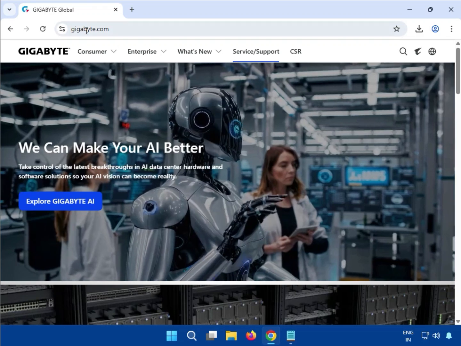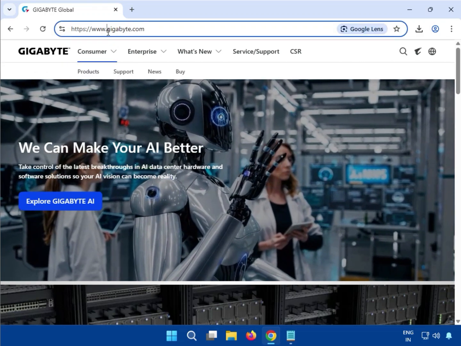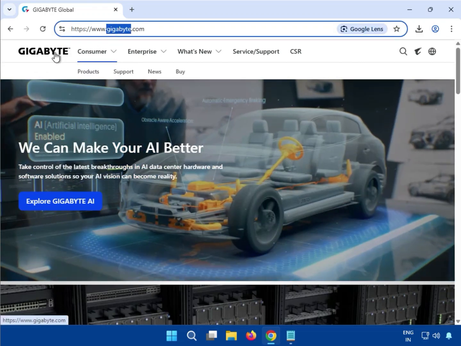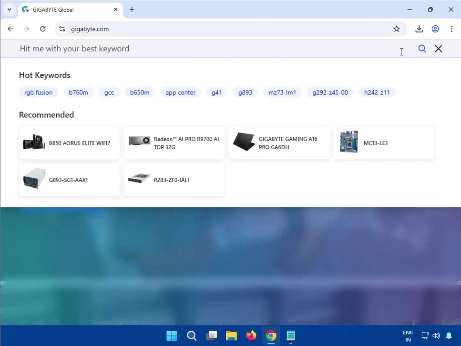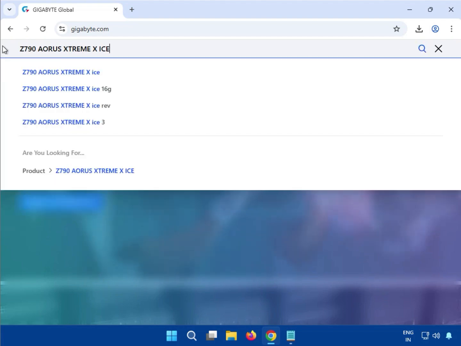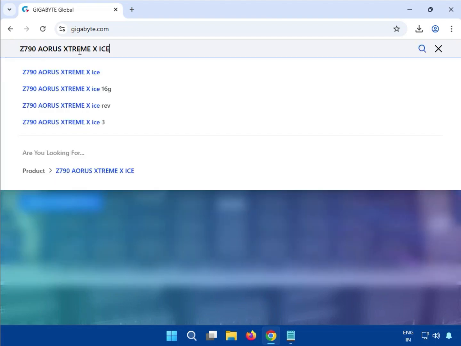First, you have to go to gigabyte.com, and this is the search key. Click to search and type your motherboard model number, Z790 AORUS XTREME X ICE, then hit enter.